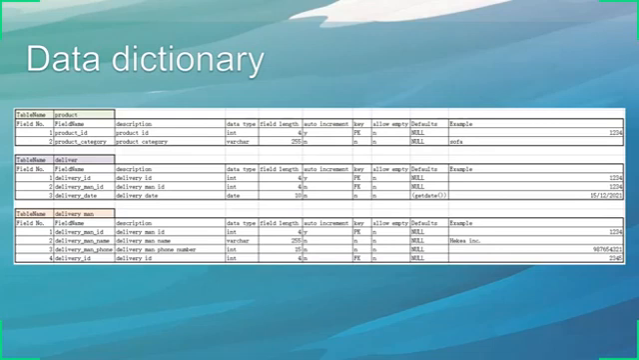The second is product name. Its data type is varchar. Its length is 255, and it does not increment automatically. This is a foreign key, and is not allowed to be empty. An example of this order is sofa.